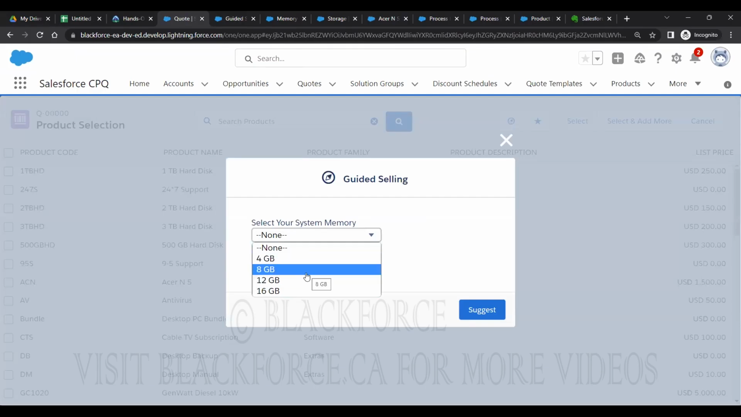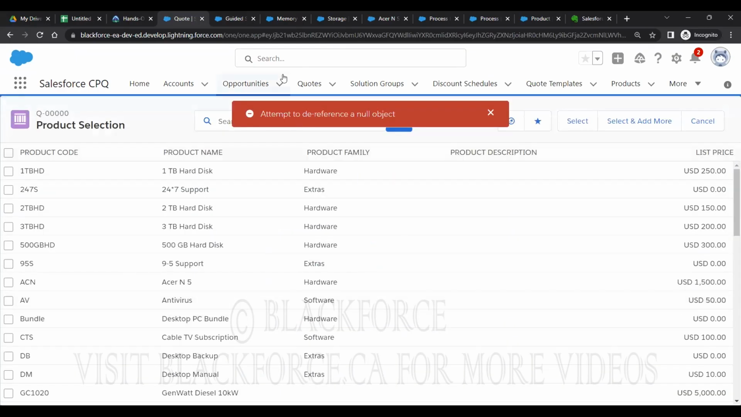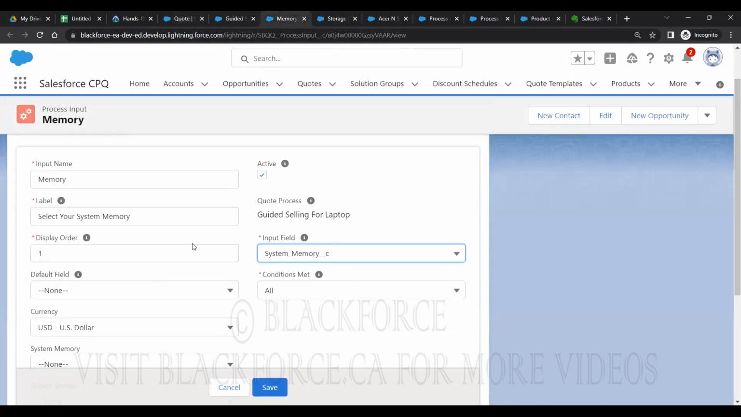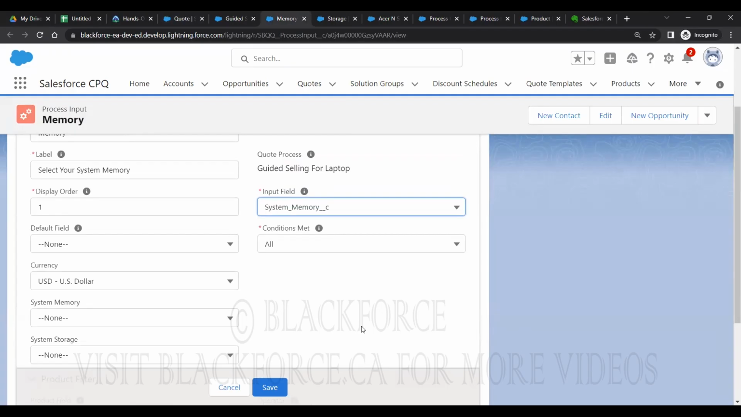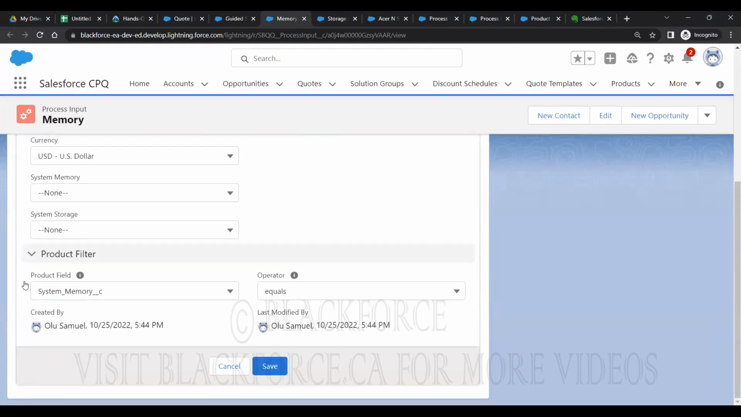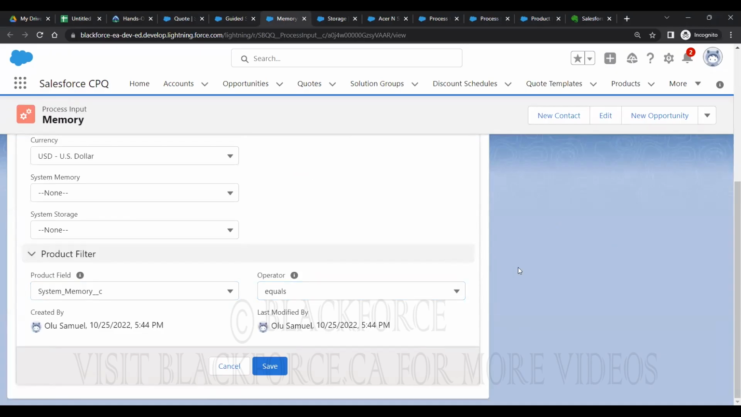So if I try with 8 gig. So what is your system memory? 8 gig and none, and see what happens. So memory, selection memory order is 1. System memory. What's that? Inspire living. I don't know what that is. System memory. Okay, so select your memory, select memory. Okay, that's good. Equals. Okay, I don't know.